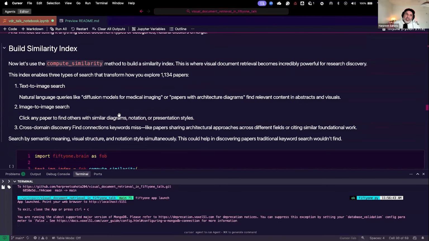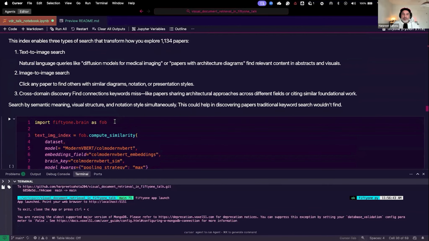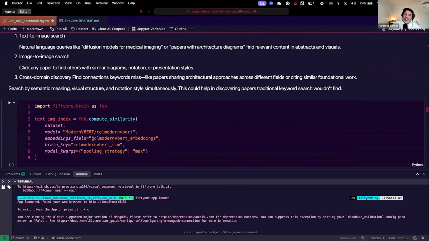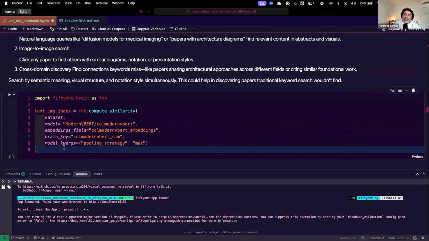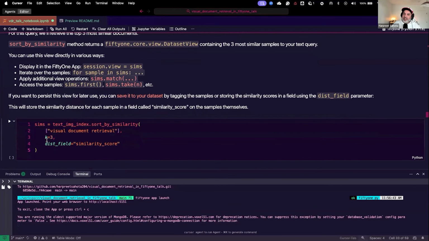Then with those embeddings, we're going to build a similarity index in FiftyOne. The similarity index allows us to do natural language search in the app, but then also image-to-image similarity search in the app as well. And we'll see that in a second. But again, building a similarity index is another one line of code in FiftyOne. You'll see in the app, of course, that you could do semantic search with text queries right in the app, but you can also do it programmatically. So I'll show you how to do that here.